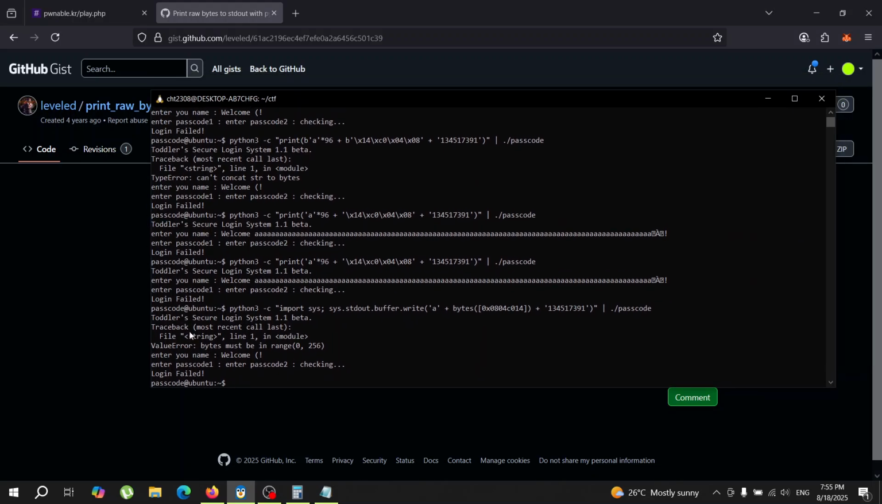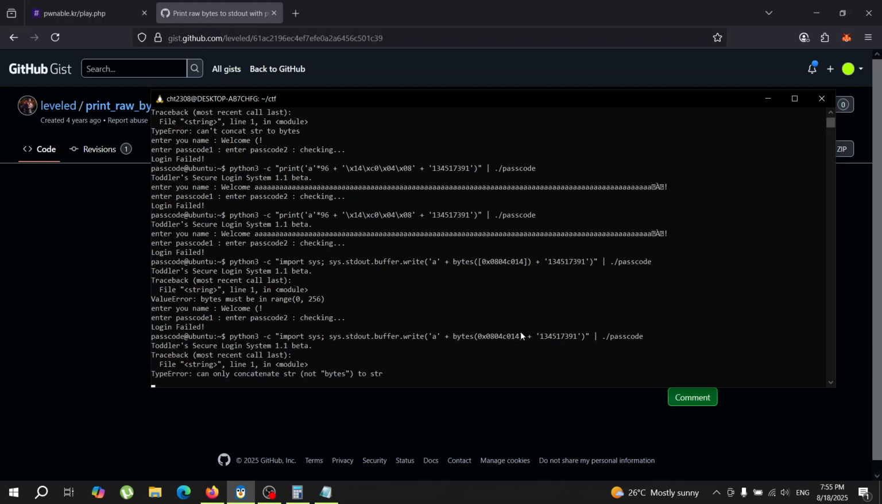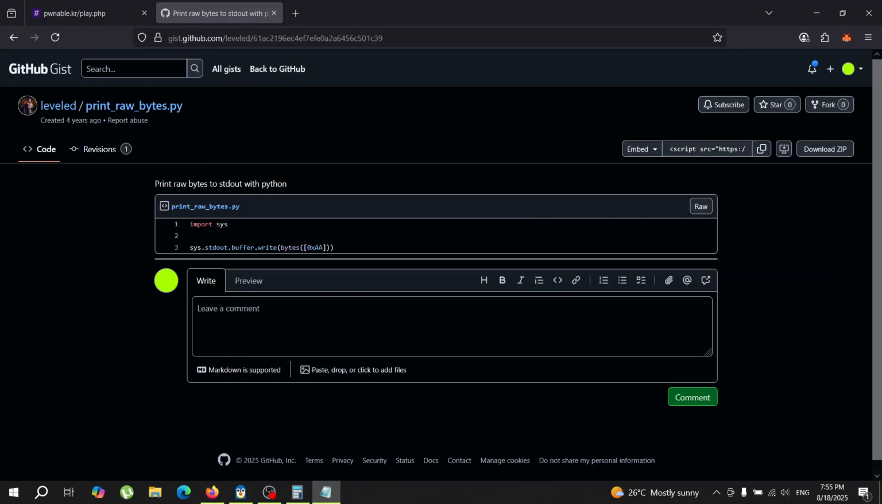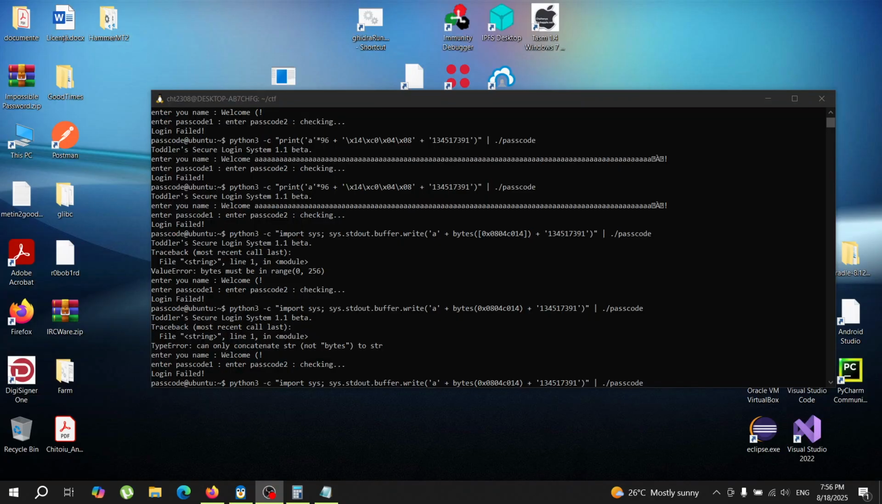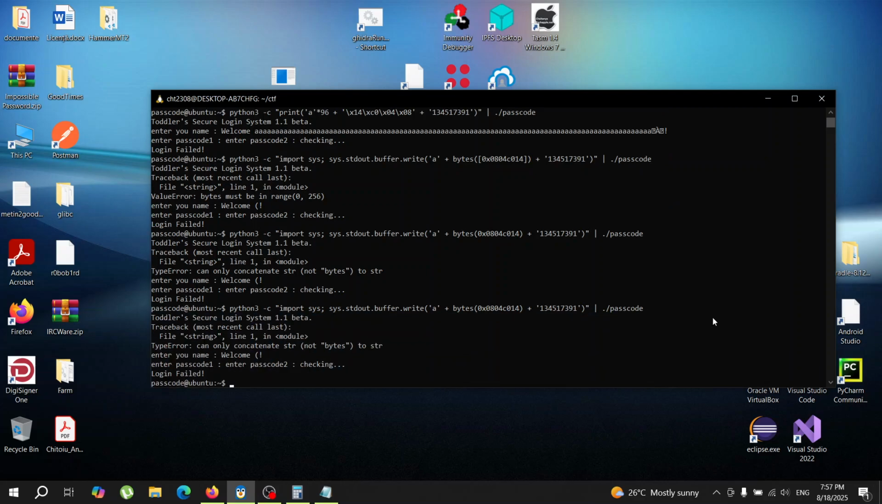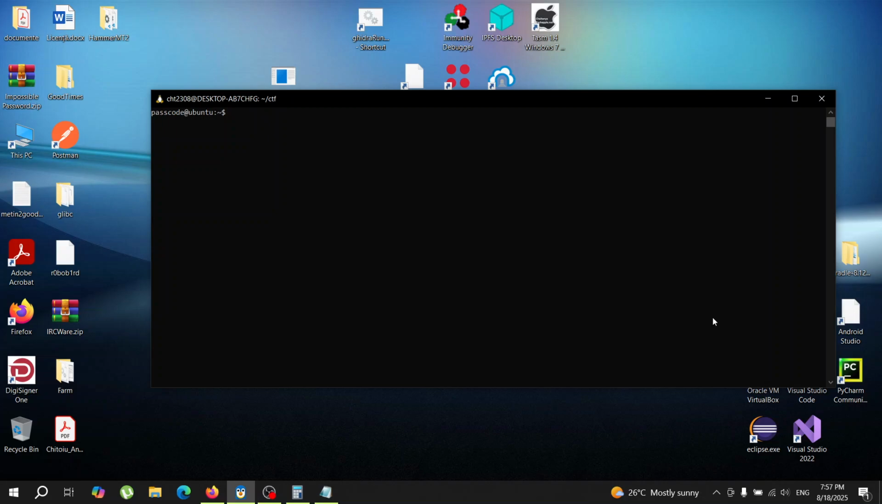So it's the same problem right here. Bytes must be in range 0 to 256, because maybe this is the wrong syntax here. See, bytes right here can only concatenate to bytes. Yeah, so that's clearly wrong. Let me check a little bit and I'll come back. Okay, so I'm back. Yeah, this clearly doesn't work, but we're going to try.